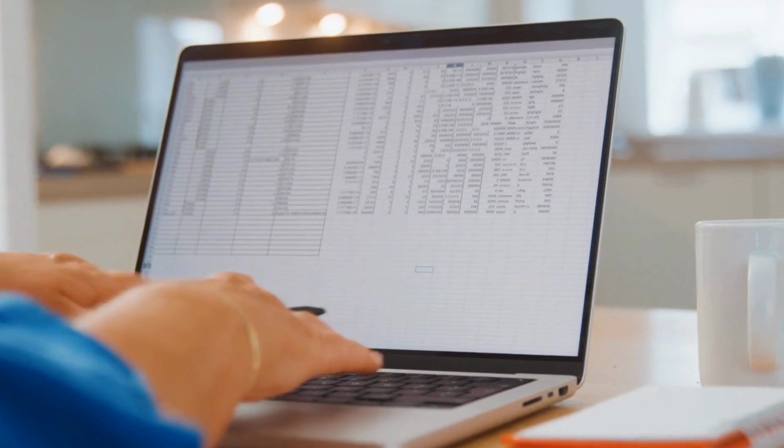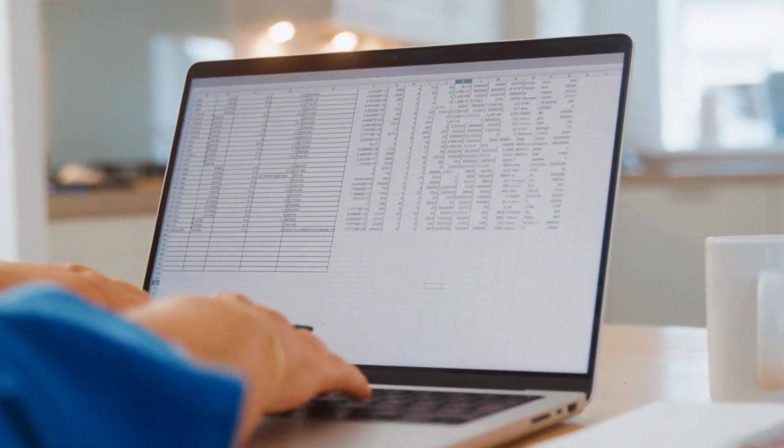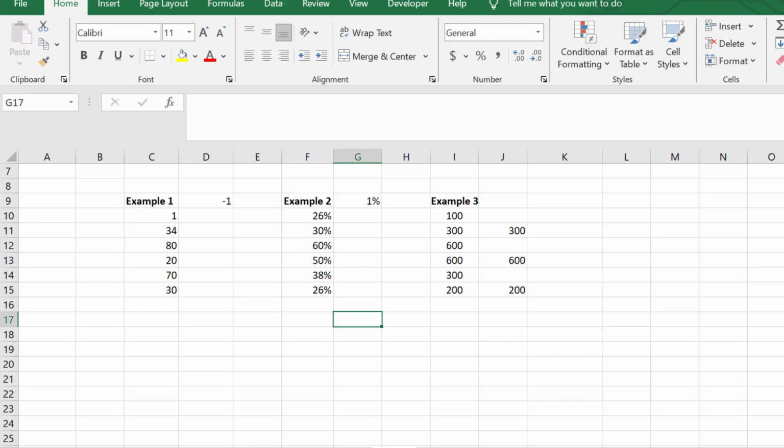In today's Excel tutorial, I'll show you 3 awesome ways to use paste special. Convert negative numbers to positive, turn values into percentages, copy without blanks.